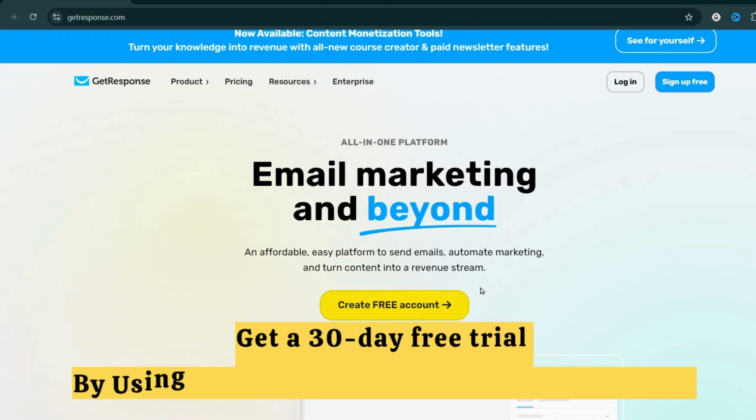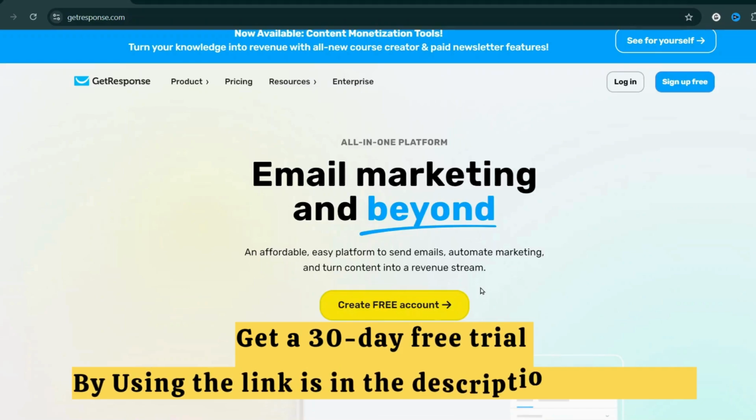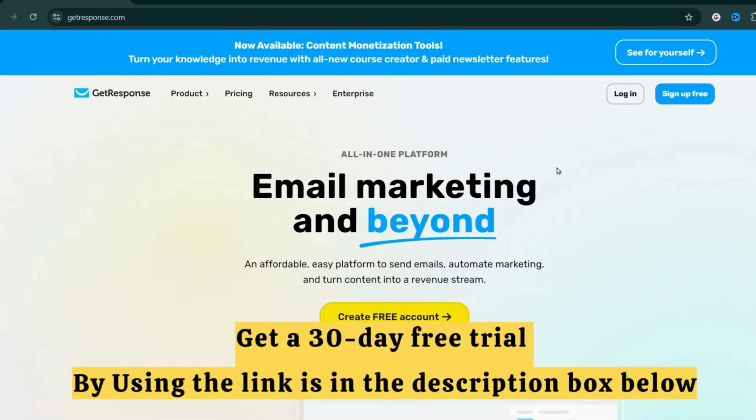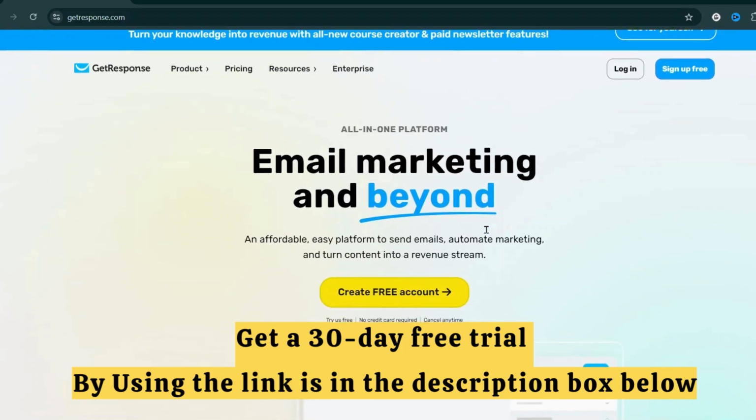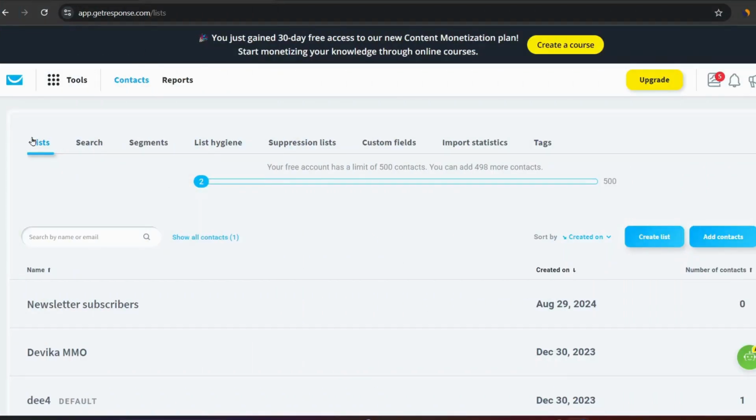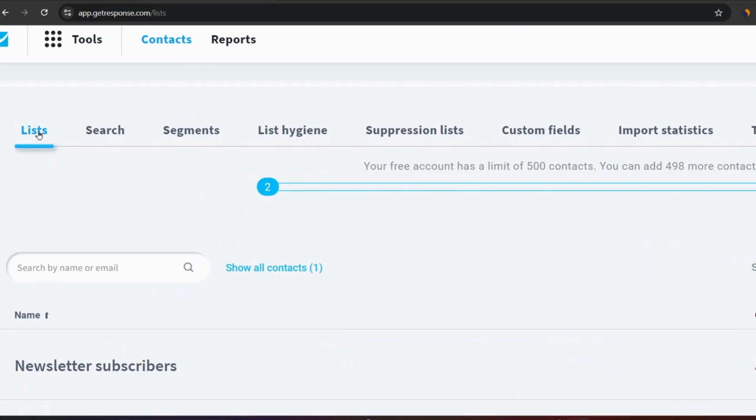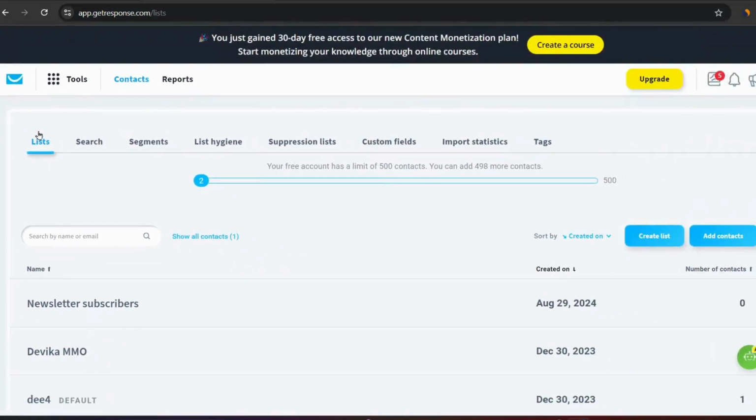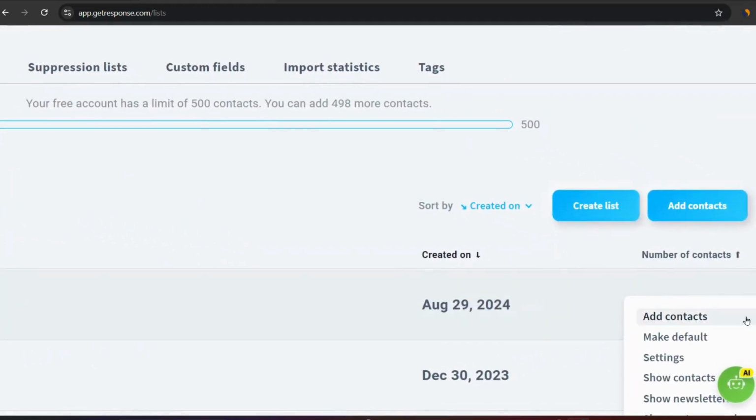Today, I'm going to quickly show you how to add an email to a list in GetResponse. First, log into your GetResponse account. Once you're in, head over to the Lists tab at the top of the dashboard. Next, find the list you want to add the email to and click on it.